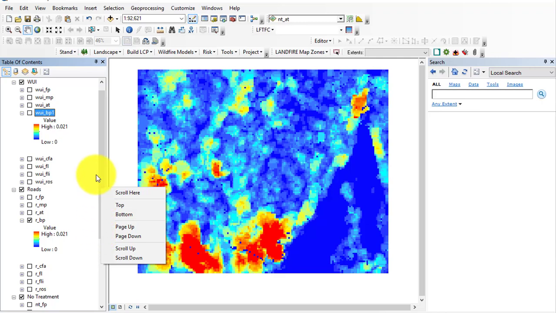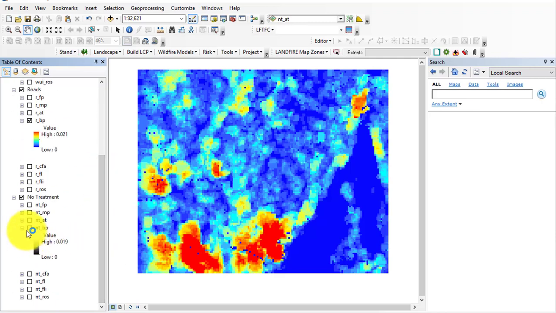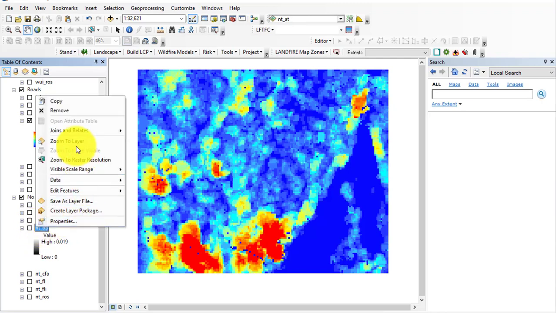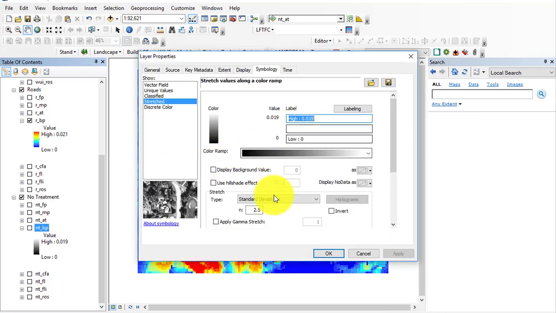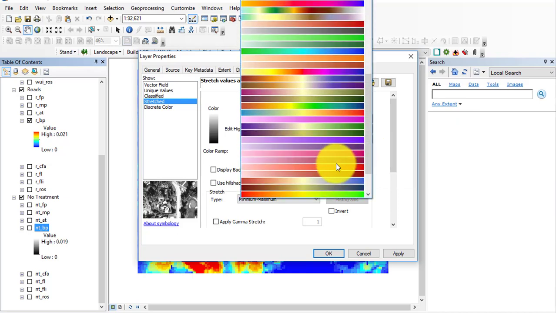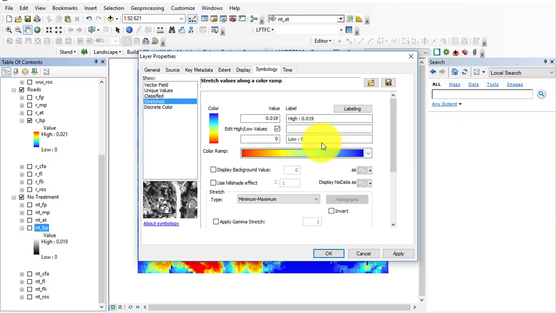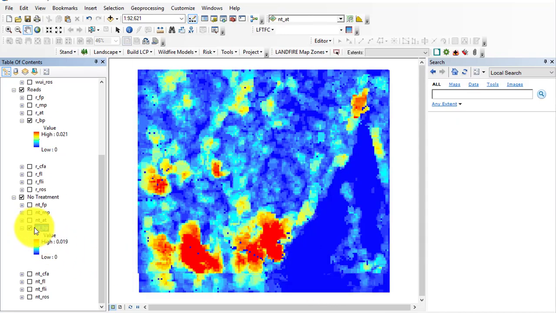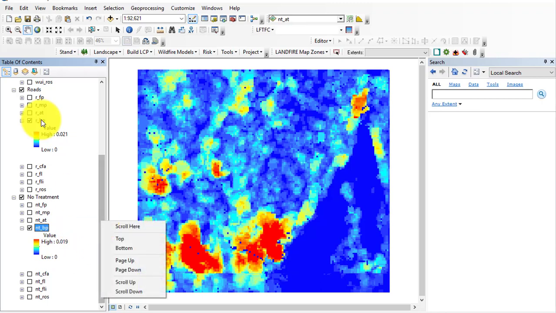And then going down to no treatment, I'll do the same thing, right click on it, select properties, minimum maximum, and change the color ramp, and select invert. So now I have burn probabilities for each treatment type.